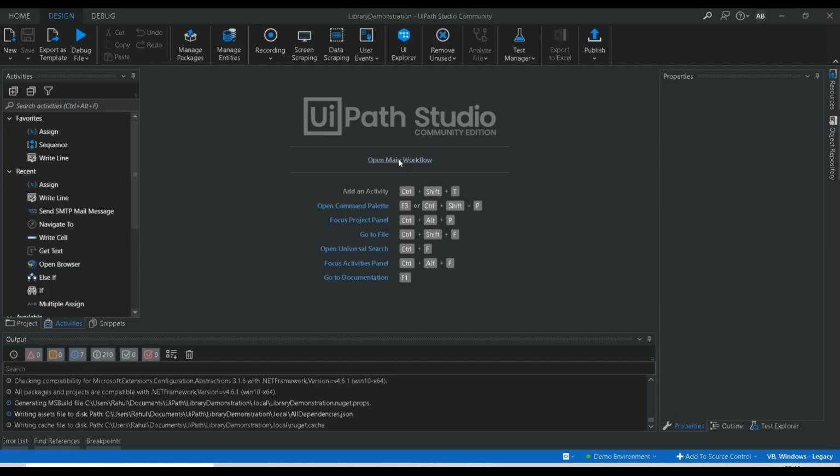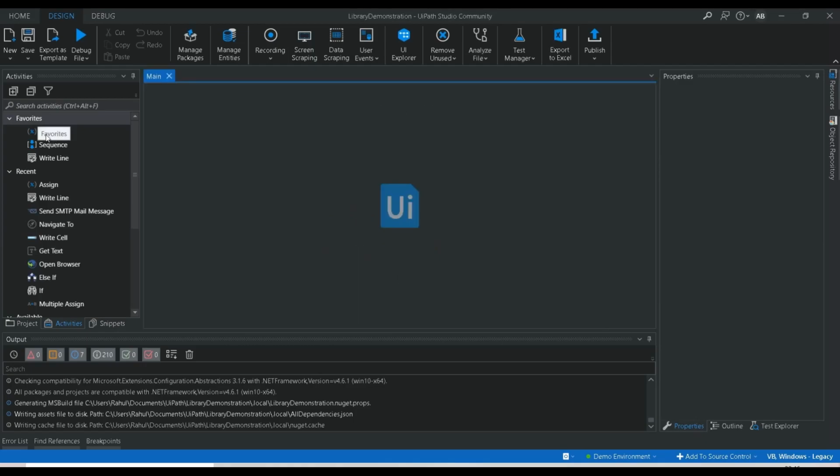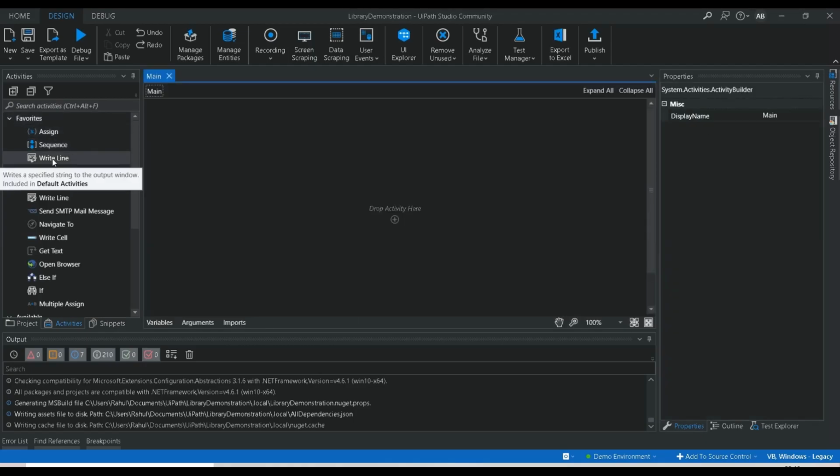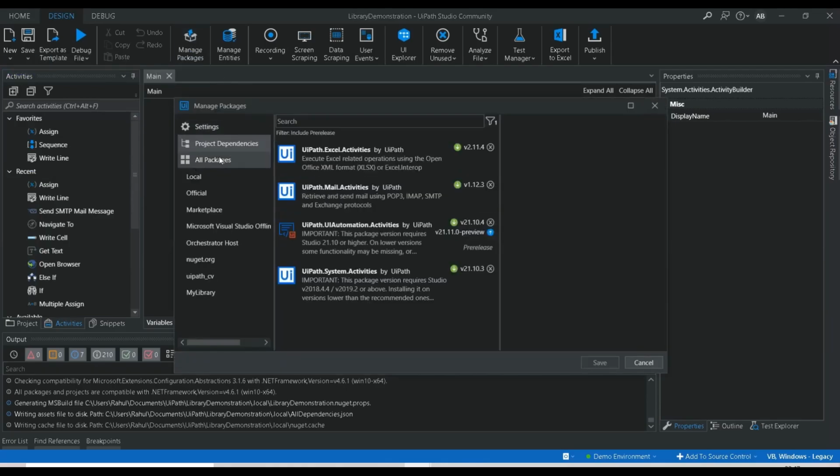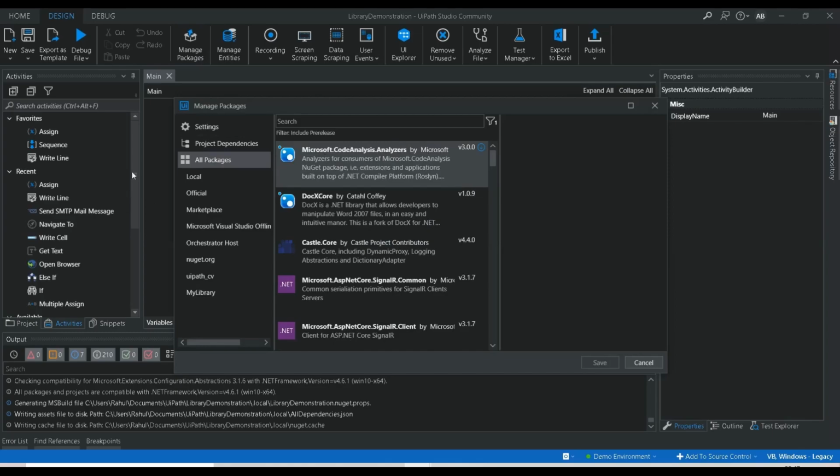I'm going to click on open main workflow, and on the left hand side you can see a lot of activities, like the if activity, sequence activity, flowchart activity. All these activities are provided by UiPath, right? Also, you can get the custom libraries uploaded by other users as well. For that, we have to go to manage packages and install the respective packages to your project. Then you can reuse that particular activity.